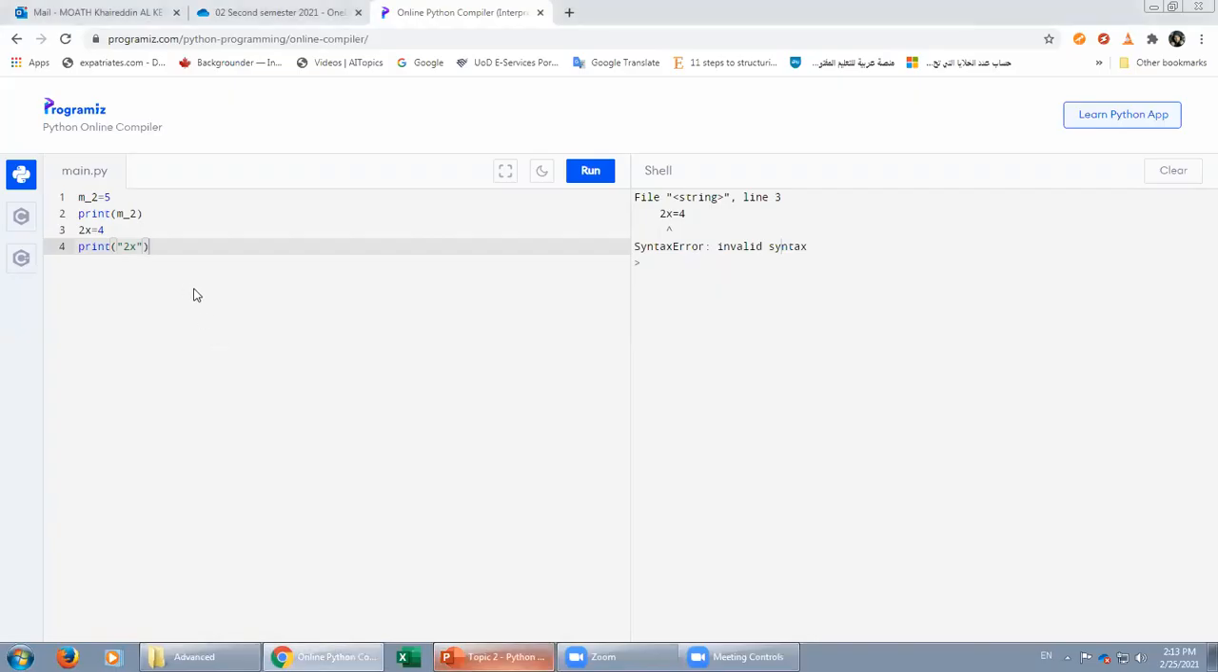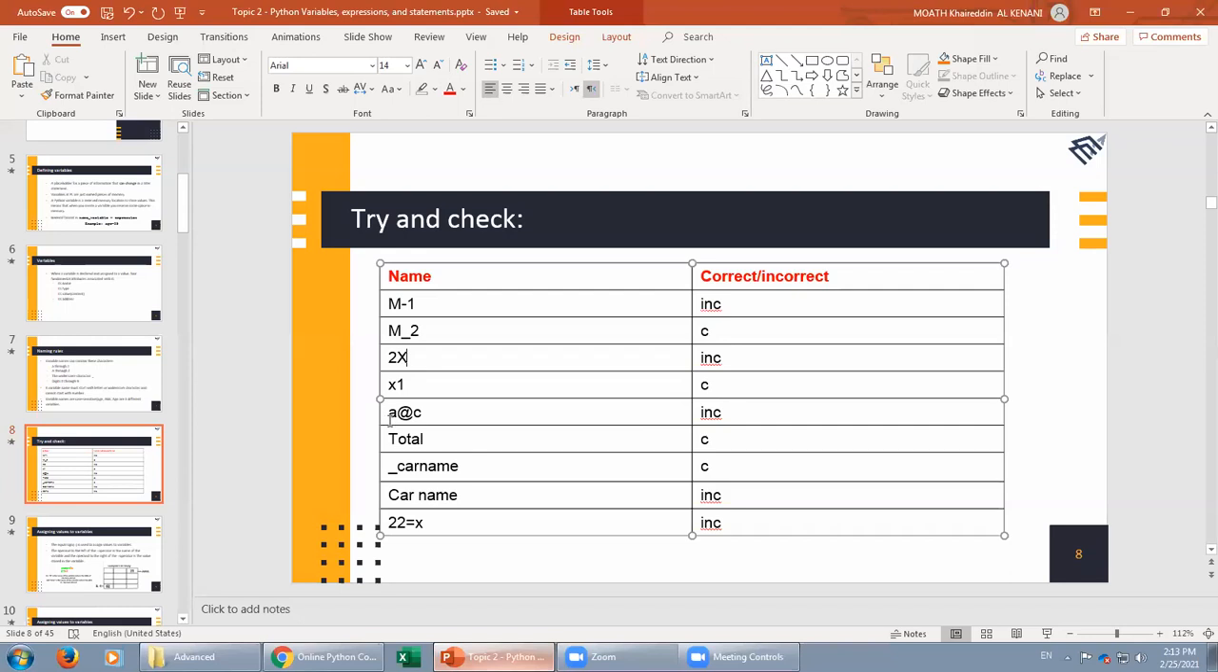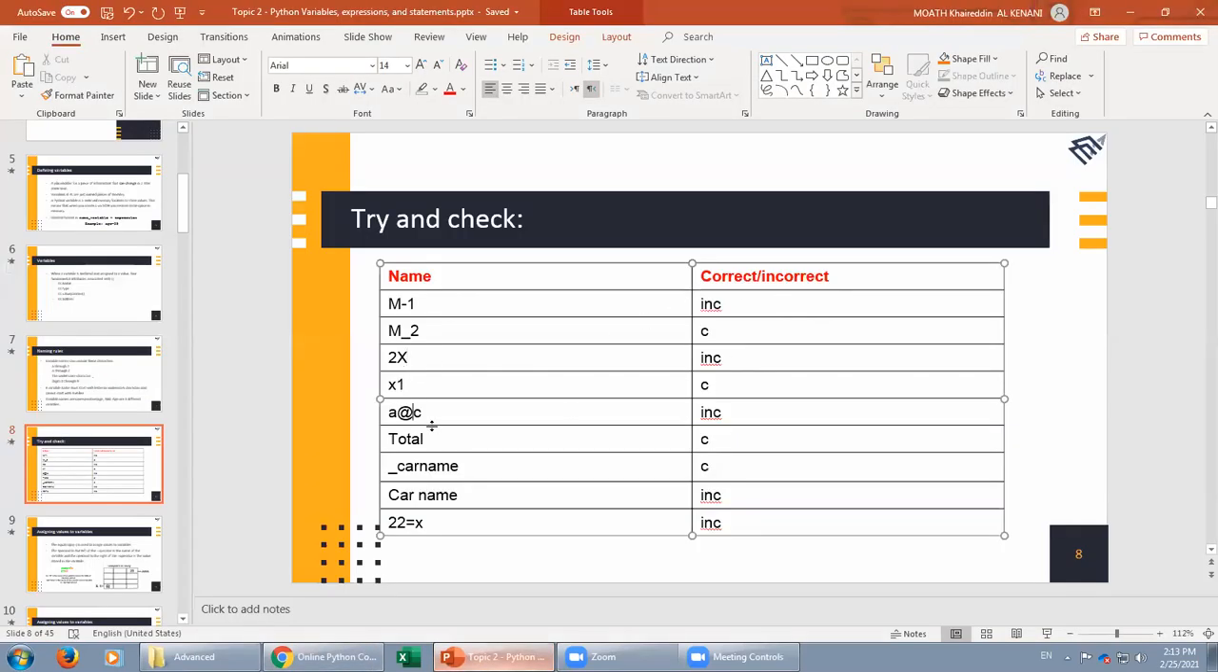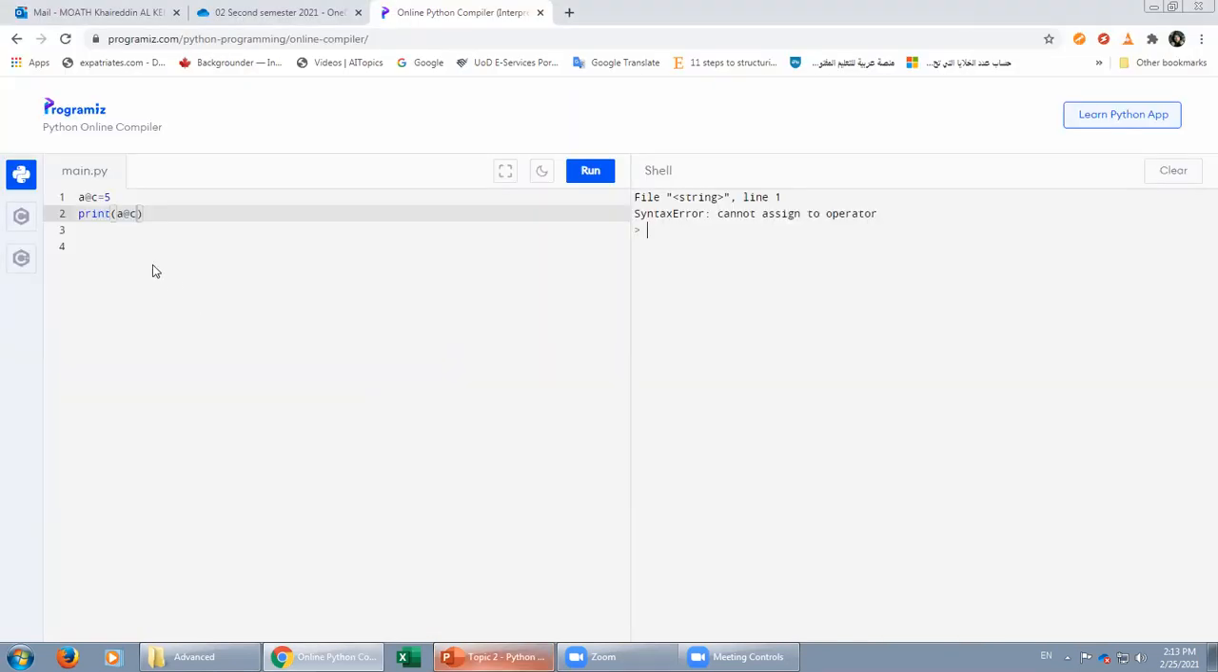x1 مسموح. طبعا لازم تحذفهم عشان ما يضل يعطيك خطأ. x1 بدون شيء مسموح، اشتغلت. a at c؟ قال لك can't assign to operator، ما نقدر نستعمل at في الموضوع هذا. إذا هاي incorrect. total capital مسموح.